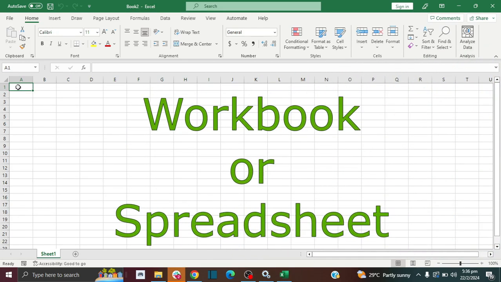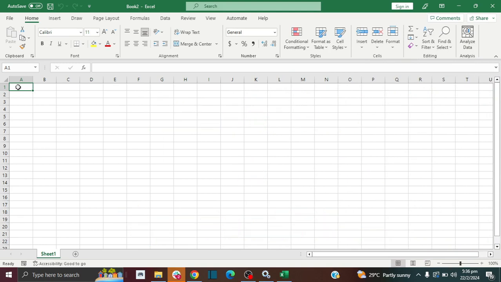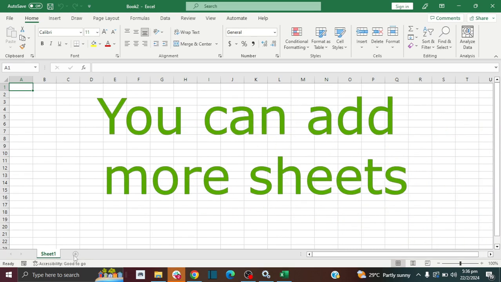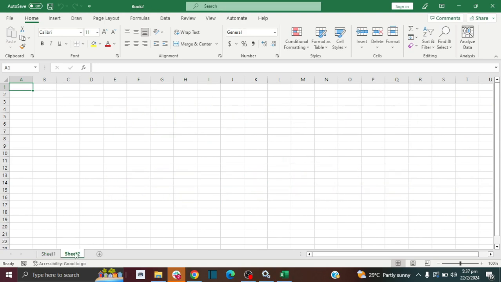A single Excel file is referred to as a workbook or a spreadsheet. Now a spreadsheet has at least one sheet. As you can see, we have one sheet here, but if we wanted to, we can add another sheet by clicking this plus button, and here we see sheet 2.